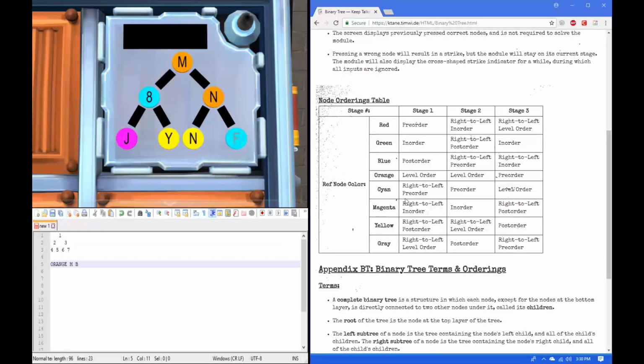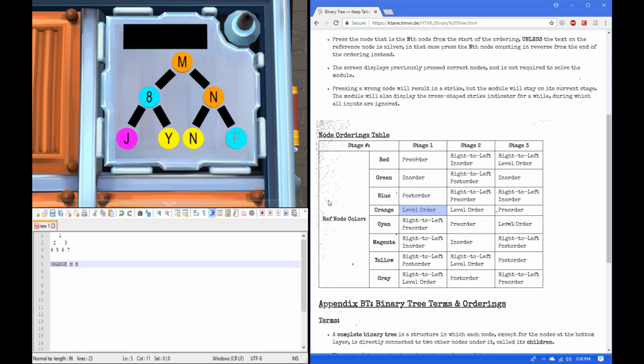So we look up orange, level order. We know it's black, so we don't have to worry about it. And we have to look up M. M's numeric number is 13. We add 2, which is 15. 15 minus 7 is 8. 8 minus 7 is 1. So the first one in level order is the root, because if we go 1, 2, 3, 4, 5, 6, 7, this would be the first one. So we're going to press, and I always say back to expert, press 1.